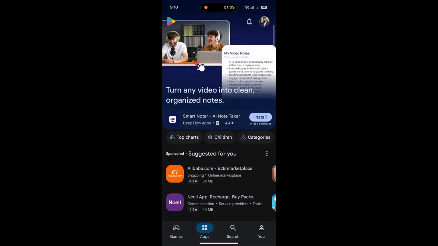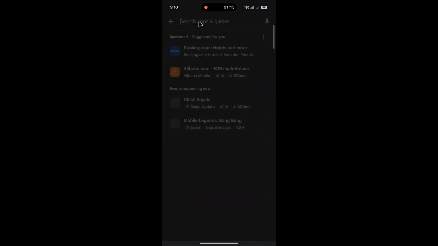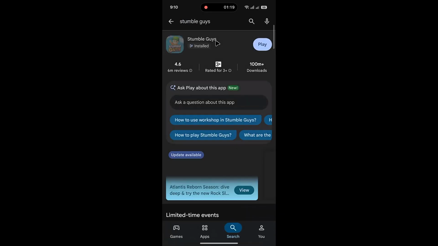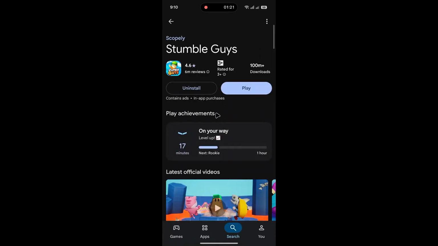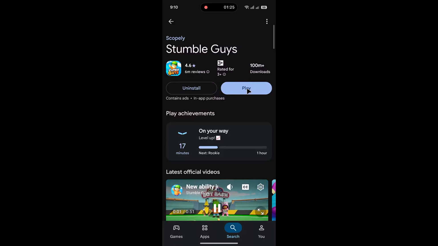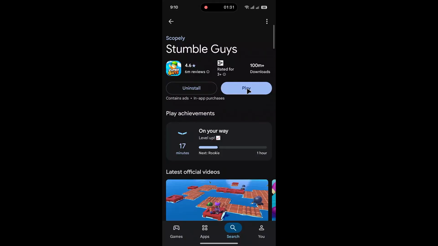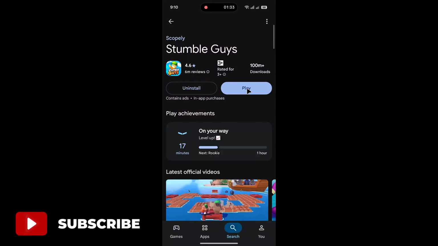Now after you've done all that, if you're using Android, you want to simply open up your Google Play Store. If you're using iPhone, you want to open up your App Store. Go to the search icon from the bottom of the screen, and over here you want to simply type in Stumble Guys, and if it requires an update, you will see an update button here instead of play. If it says play or open, it means it is already updated to the latest version. And this way, hopefully you would be able to fix Stumble Guys update error.